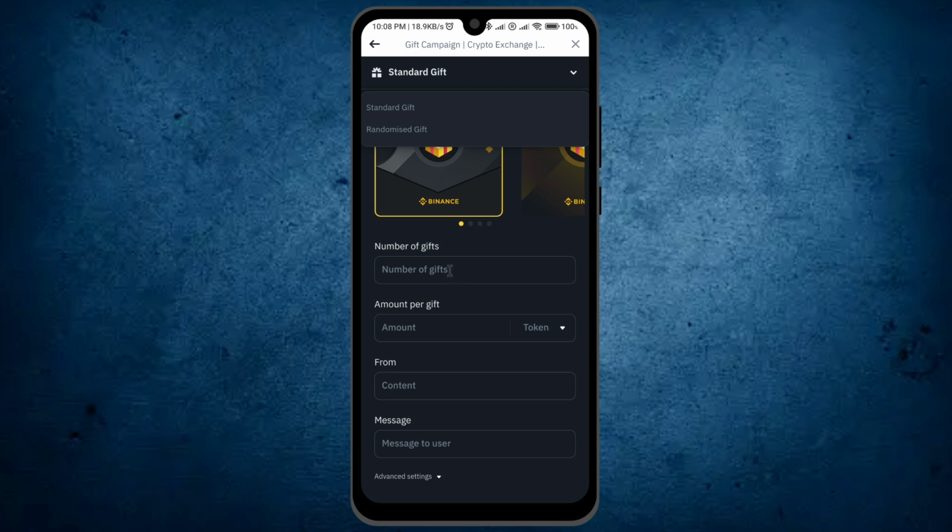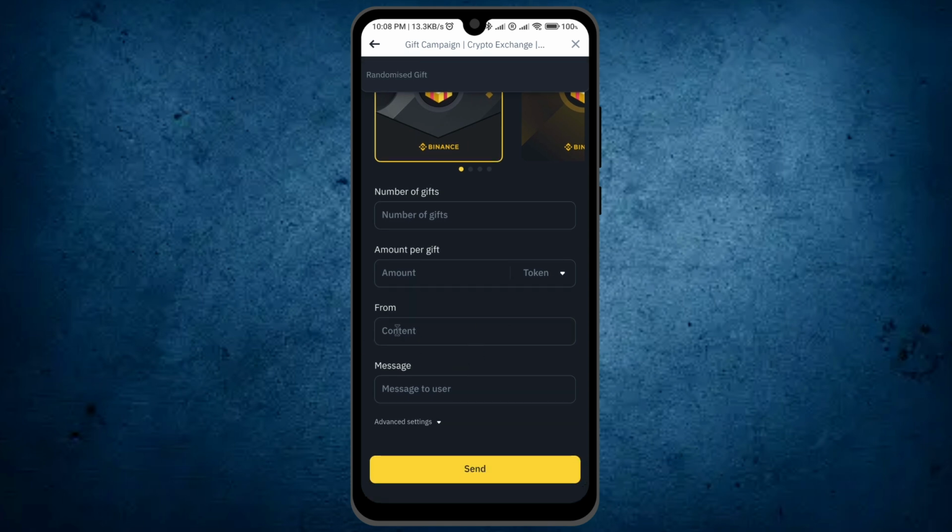This one is amount per gift, and here click on it. And here is the option of tokens. You can also search for your own tokens, and here you can write the content. And this one is Message to User.